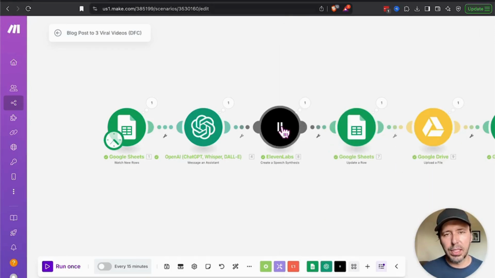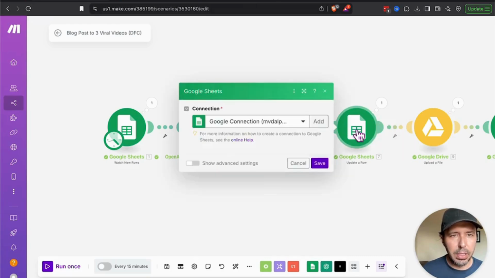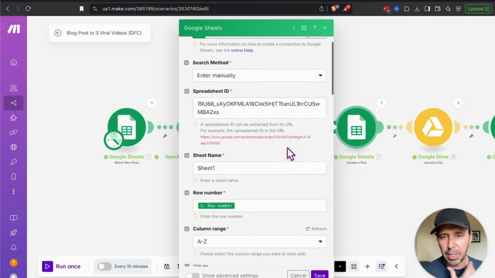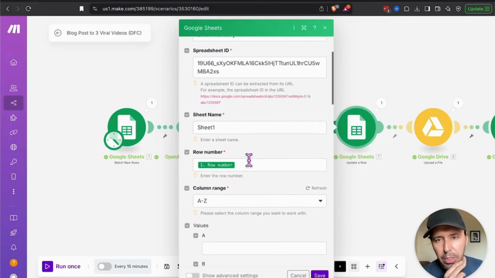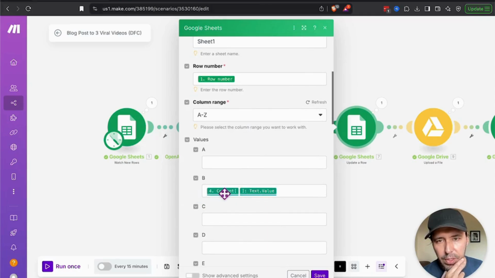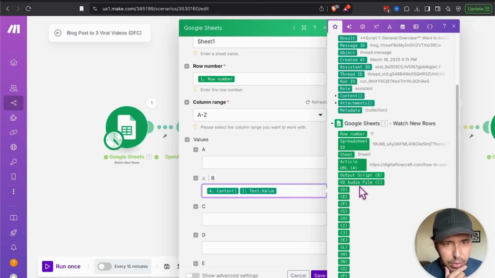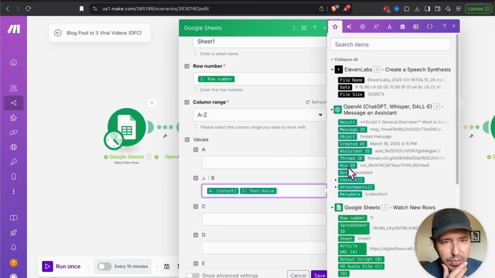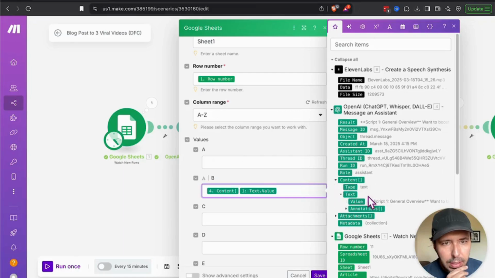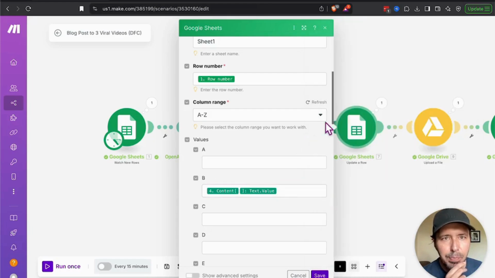Next, once that has been created, I want this output from ChatGPT to go into this Google Sheet and be placed back in the Google Sheet. So that's the row number, and I want it to be in this column B over here. And once again, it's content text value. So you just select this and then go down to OpenAI, and then go to the OpenAI content text value. So content there, and text and value. You select that one. So that's the same.